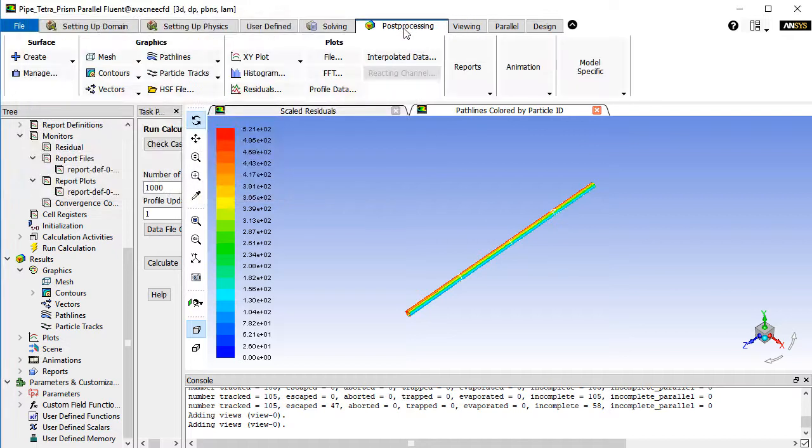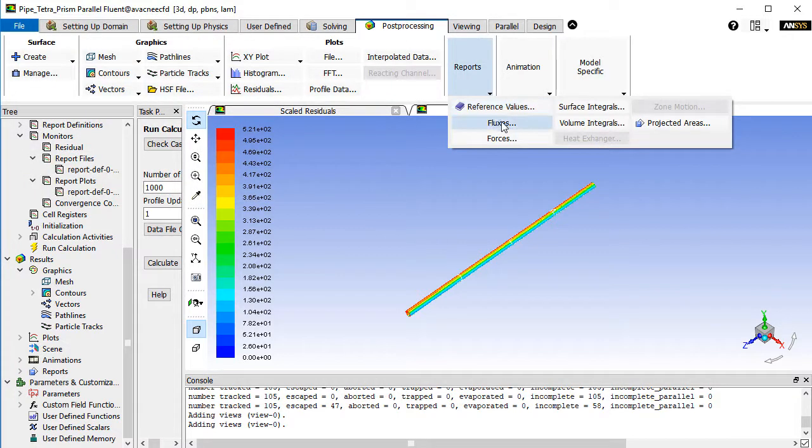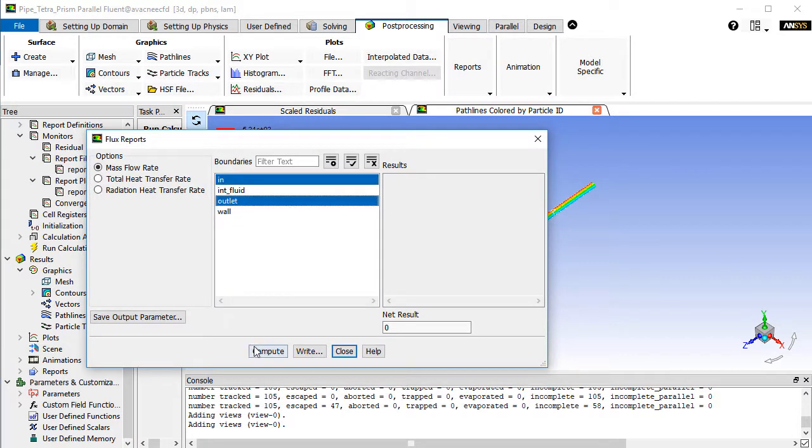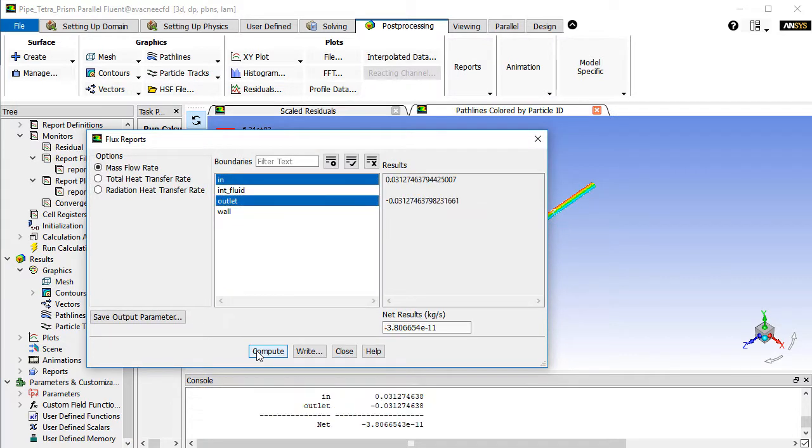And from post-processing, you can also see the report. So let's say I can check the flux of the mass flow rate at the inlet and outlet. And from here, I can check the solution convergence also, that it is giving me an error of the mass flow rate between the two conditions, inlet and outlet, of around 10 power minus 11. So its solution converged fully.